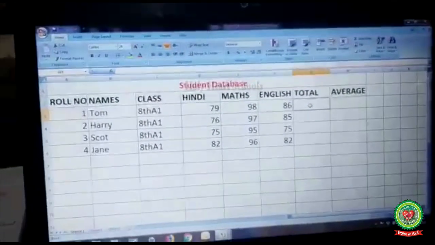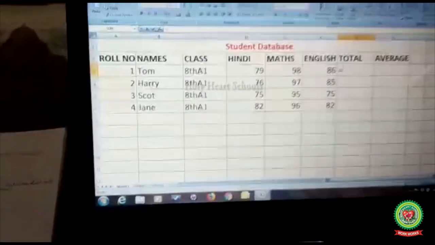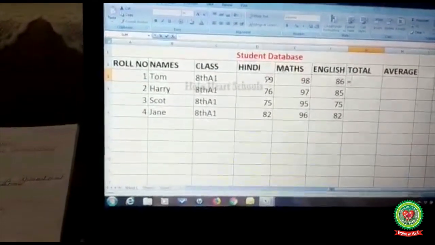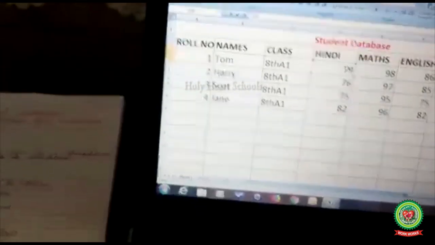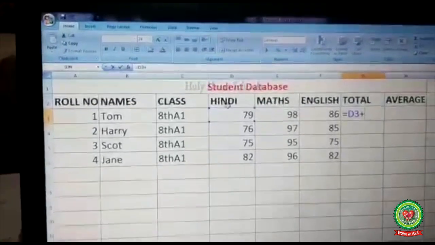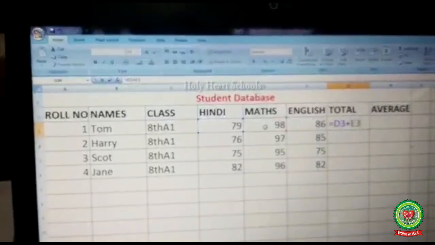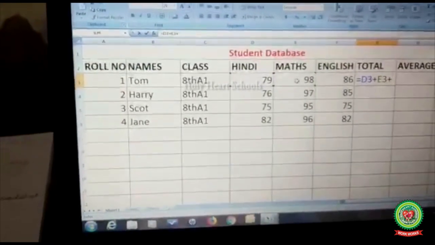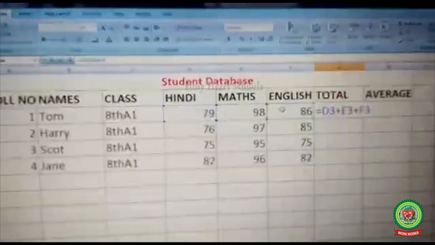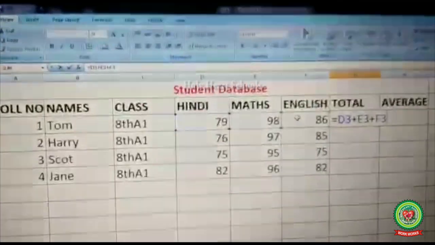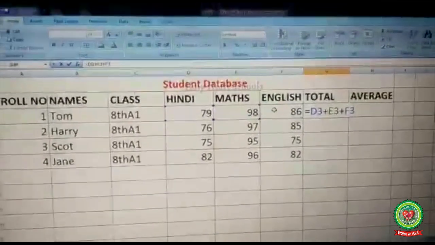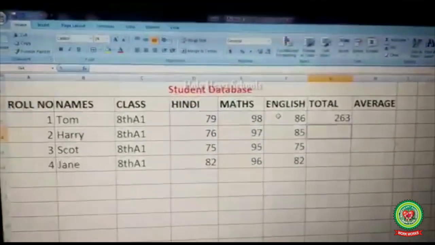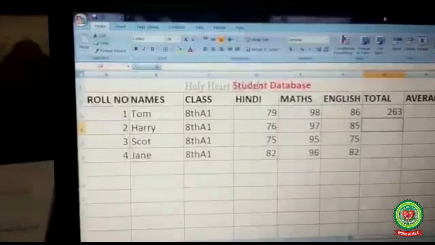Now I want to do the total. For doing the total, I click here. I type the address or I click on it. Then I use the plus symbol from the keyboard. Then I will click on the second cell. Then again the plus symbol. Then click on the next cell. As many cells as I require to do the addition are my choice. Now after doing it, press the Enter key. Now you can see the total over here and the formula will be displayed in the formula bar.